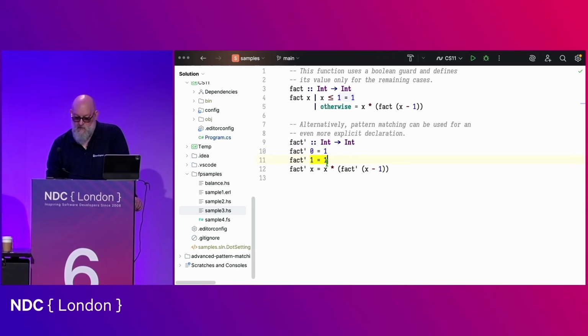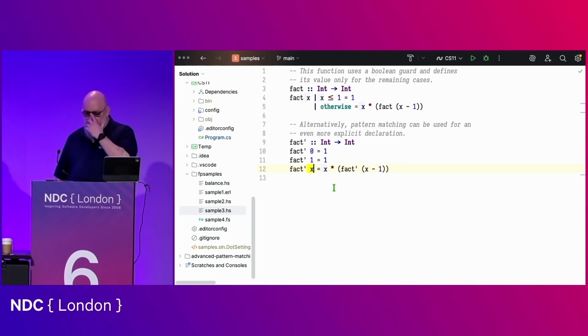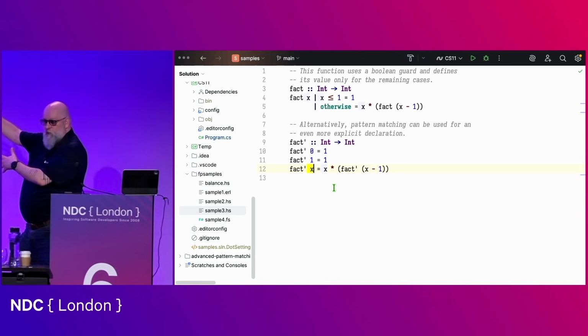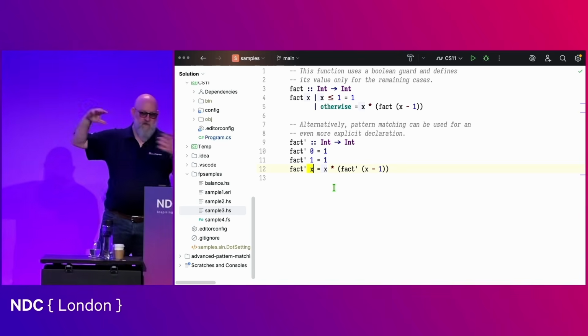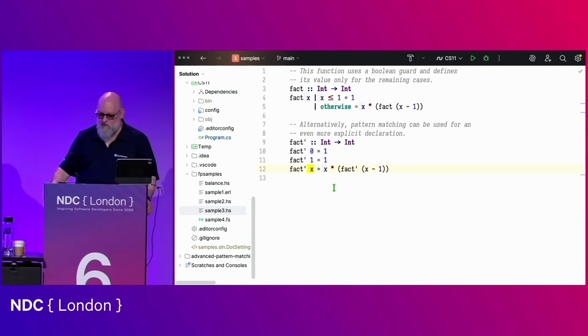If the factorial's input is 1, then the result is still 1. And if the factorial's input is anything else, so this is basically by order of evaluation, right? We receive this x value. In that case, we recursively calculate the factorial, right? So that's how that works.